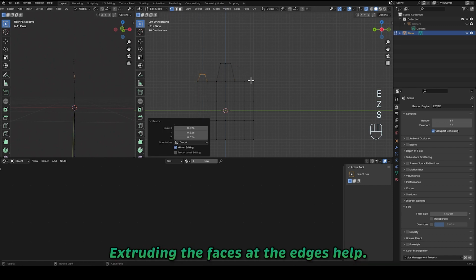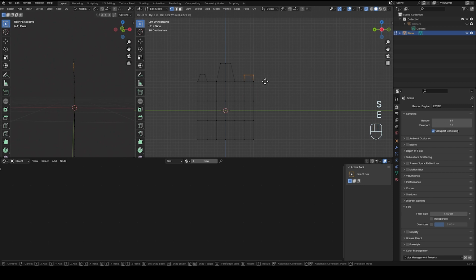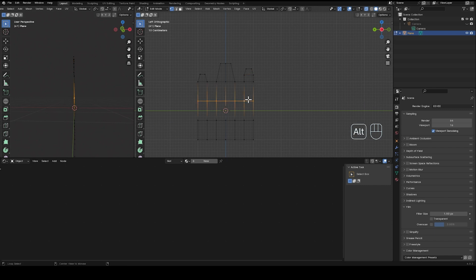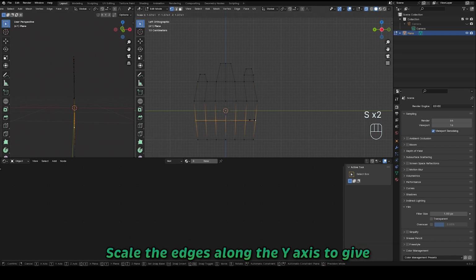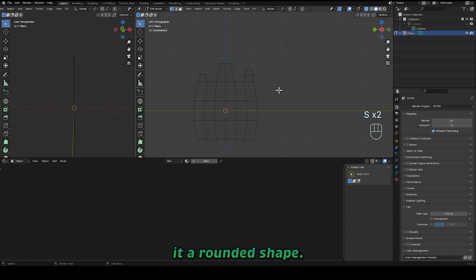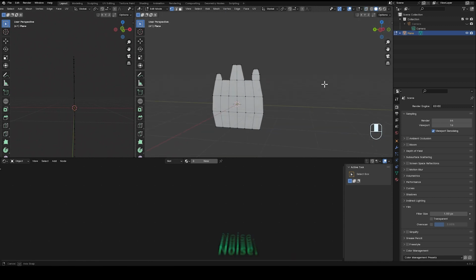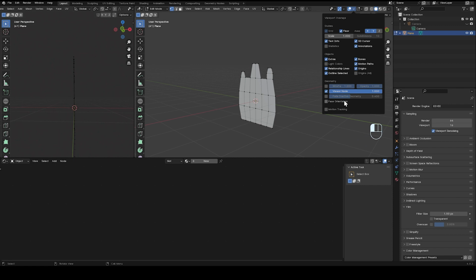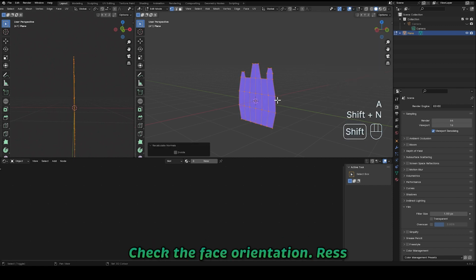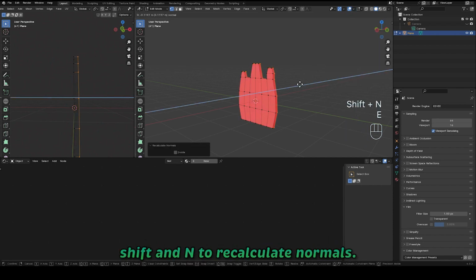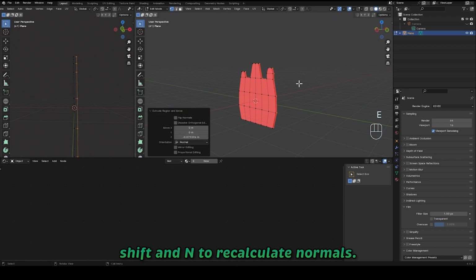Extruding the faces at the edges help. Scale the edges along the y-axis to give it a rounded shape. Noise. Check the face orientation. Press Shift and N to recalculate normals.